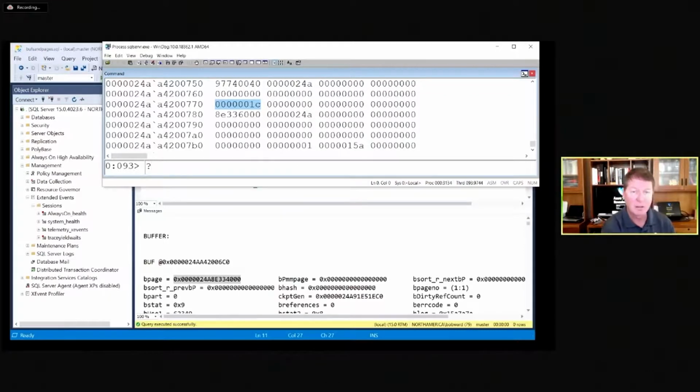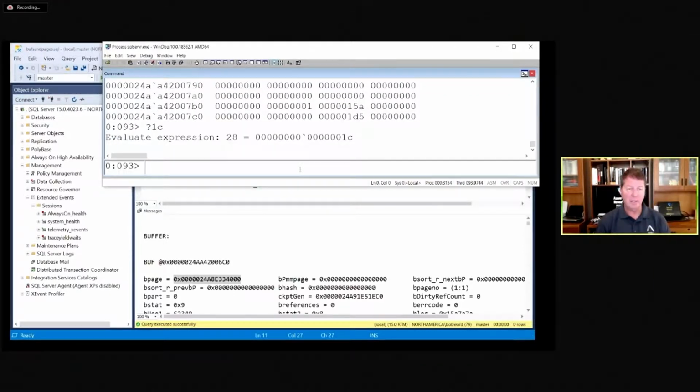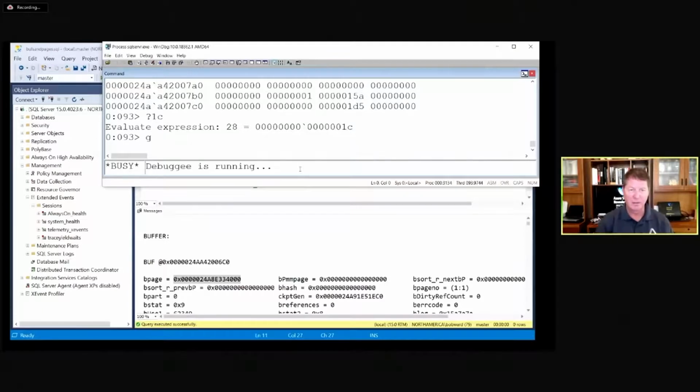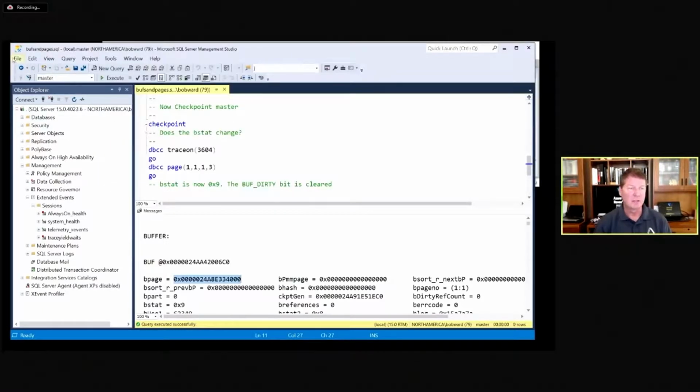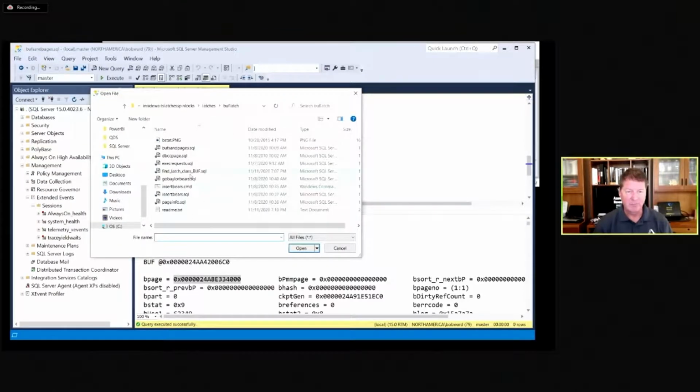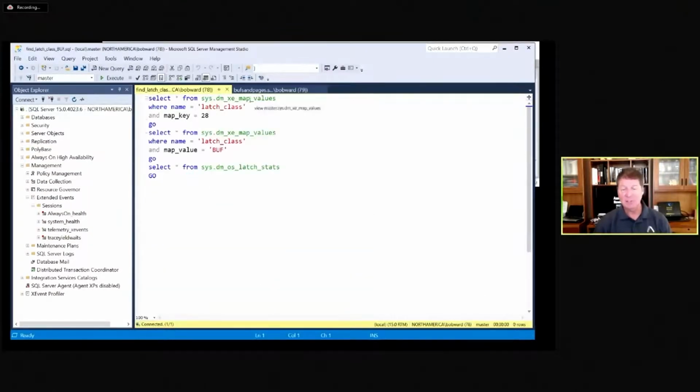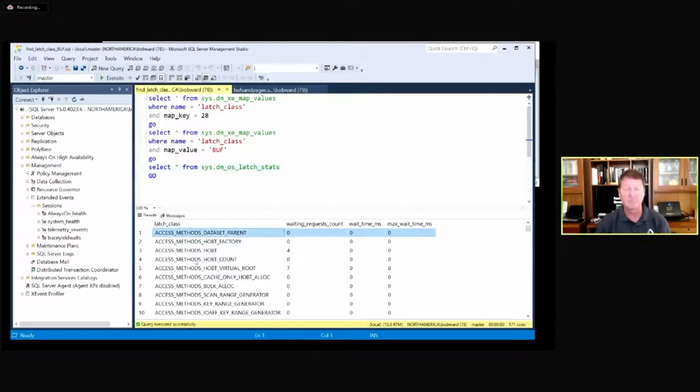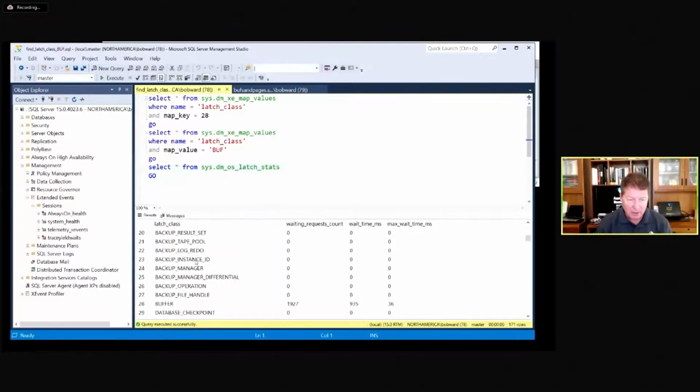So if I do a question mark 1C and I see 28 and I say go again in the debugger, I can go over and do something like this. 28, remember it was 28 was the value. I can go over and I can see find latch class, and I can see from X event that 28 is indeed buff. But also, if I look at OS latch stats, I can just use the row number here to find out 28. So scroll down here, here's 28. Indeed, that is buffer. And latch class shows you all the latches in the system, including buffer latches.